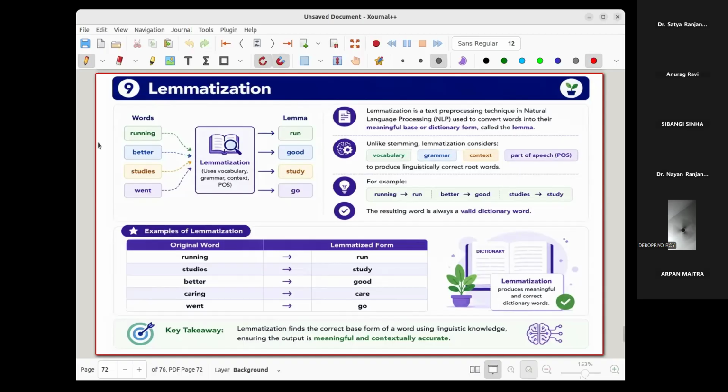Okay. So, like running, it will give you a perfect run. It will not give you RUNN. Better, it will give you good. Studies, it will give you study. Went, it will give you go. And we call this lemmatization. It will give you a perfect dictionary term without just chopping anything. That is the difference. So now you see, lemmatization basically finds the correct base form of a word using linguistic knowledge like the POS tag or some other meaningful context. It will use that and convert words into their correct root form, or lemma.